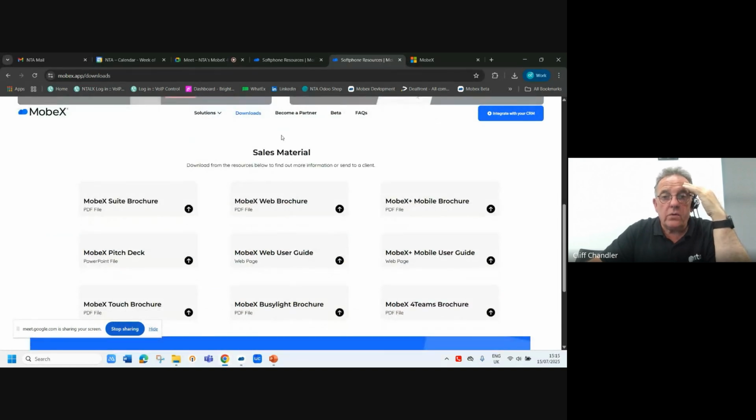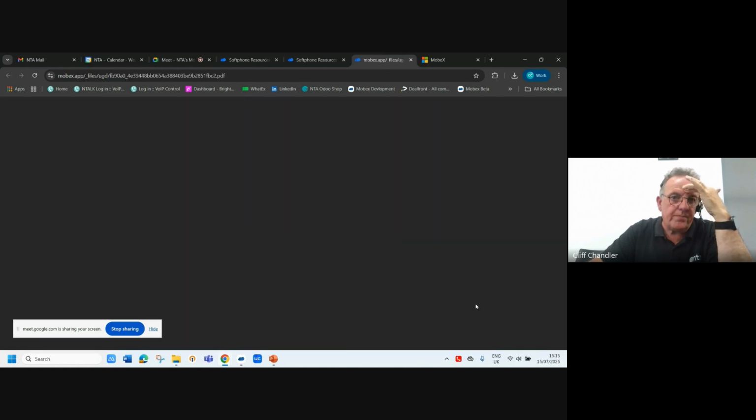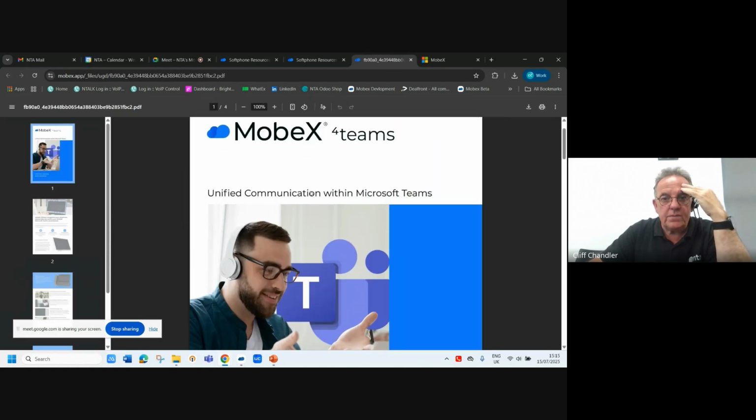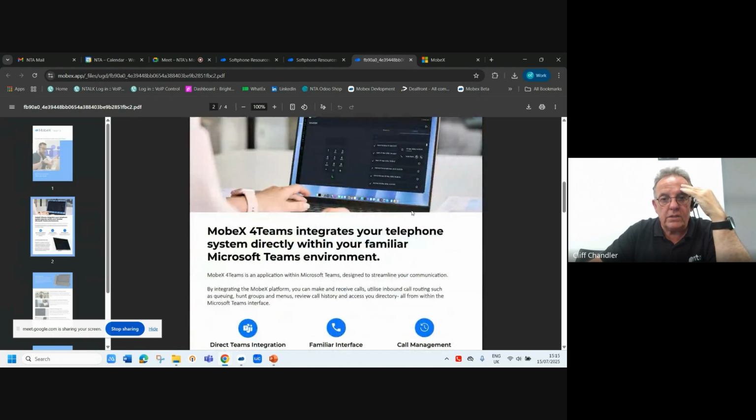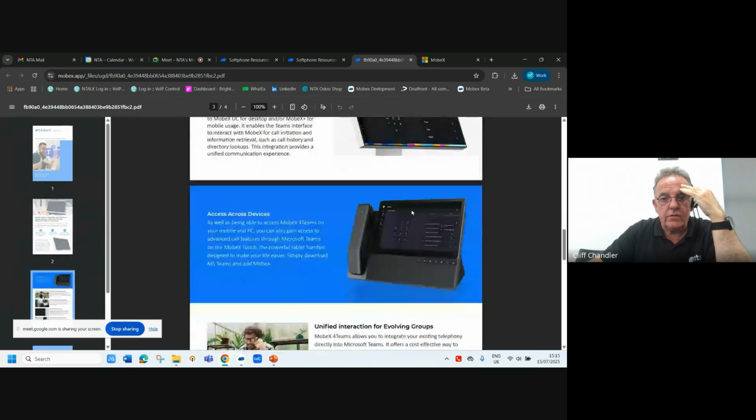Below that, you've also now got all the sales material. You're going to have this on your portals anyway, but you've got the MobeX Suite brochure, for instance, and pitch decks, the Touch brochure. Have we got the Teams? There's the Teams brochure in here. Let's have a quick look at that one. There's MobeX for Teams. And of course, remember that if you're white labeled and branded, we can get these done for you as well. It gives you a lot more information.